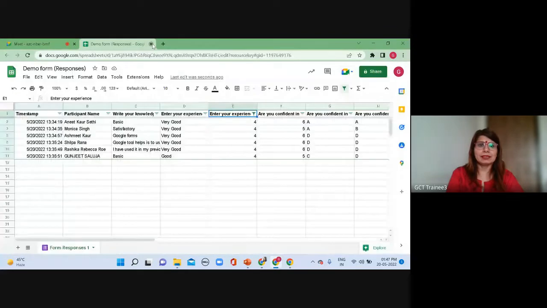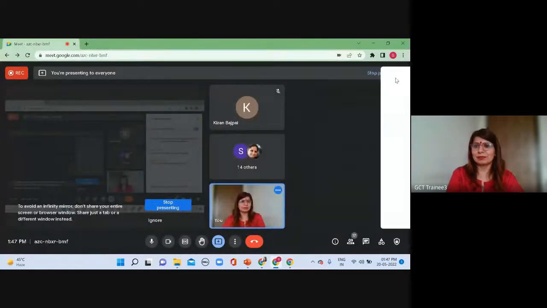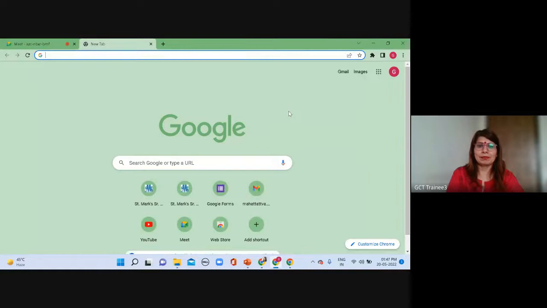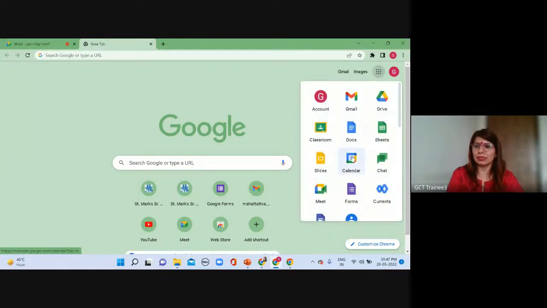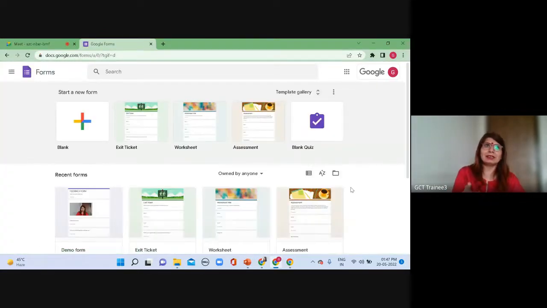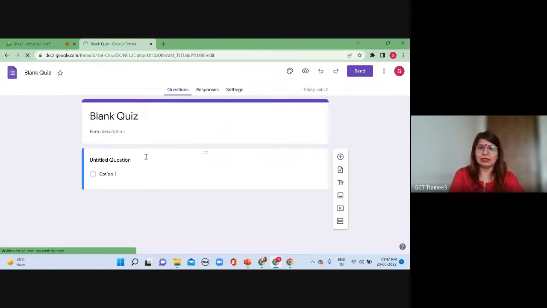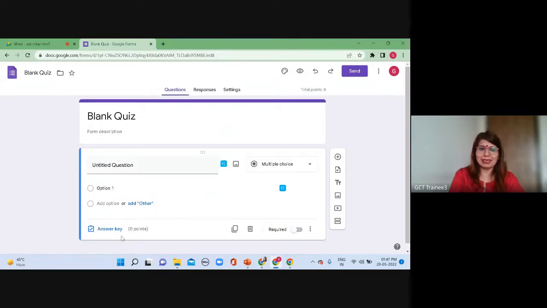Let me close this and open it again. It is there also, Google Forms. So there are many ways to assess with Google Forms, and it is associated with your Gmail ID. So that's the blank quiz form, and this is a blank quiz. Here, in the same way, you can enter the blank quiz, and here is the answer key.